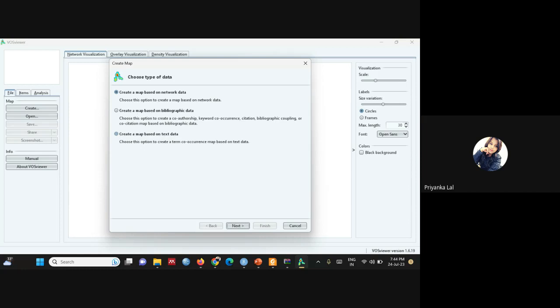We are not going to use the text data right now, because what we need to do is map the bibliographic data. Here we are not going to show you the numbers, we are going to show you the map. Okay, so let us go next.